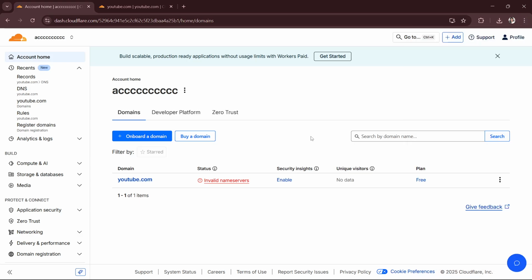Hi there, in this video, I'll give you a quick guide on how you can transfer a domain to Cloudflare. So please listen carefully to each step that I will be explaining because I will describe everything clearly so you can follow along.